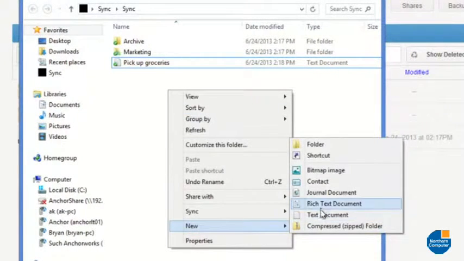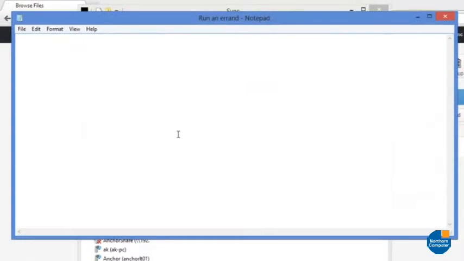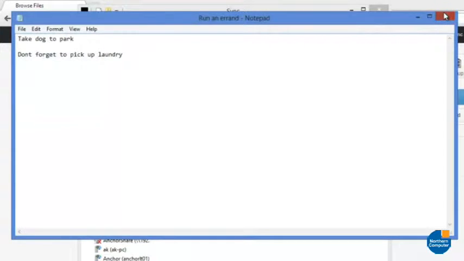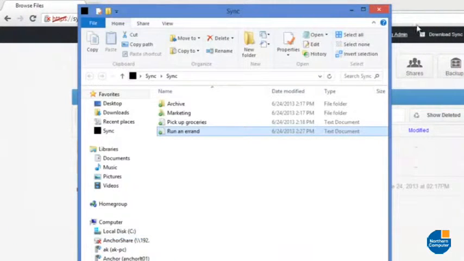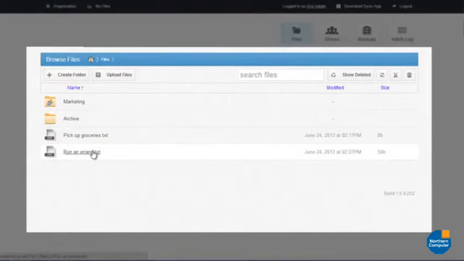Let's create a new file in the SyncAnywhere folder on our hard drive. We'll make it a text document. When I make changes, the sync tool will continuously update revisions of the file to the cloud. The sync tool is smart enough to know what changes are made and will only update those changes. SyncAnywhere does not update the whole file, but updates just the binary changes in the file as they occur.